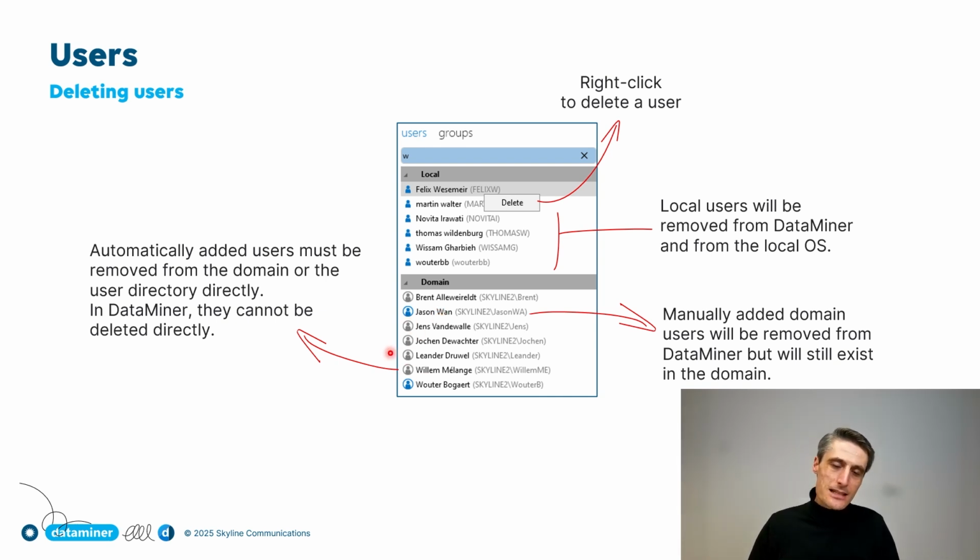The gray ones, that's a little bit different because they are kind of like disabled, you could say, a little bit grayed out, dimmed out. So I don't have that much flexibility here. So they are automatically added because I added a whole group into the DataMiner system, so I'm not able to delete those users in here. If I want to change something to those users, I need to go to the domain and take a look at removing those persons from those groups, yes or no, and then DataMiner will follow.